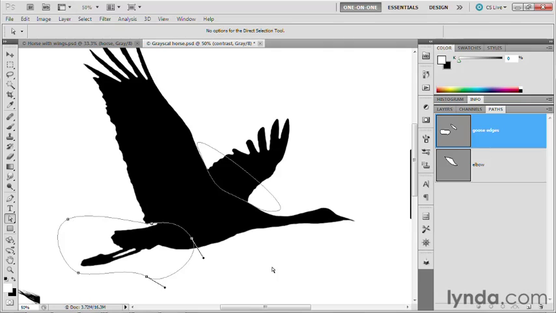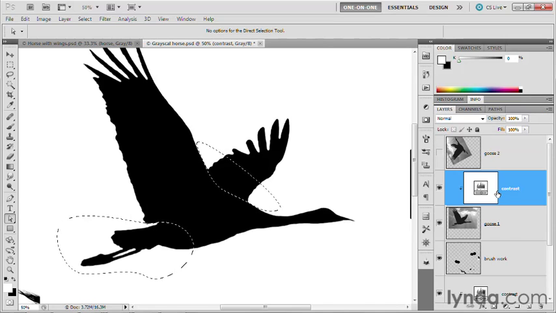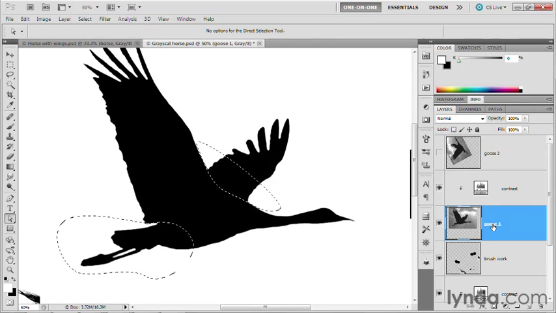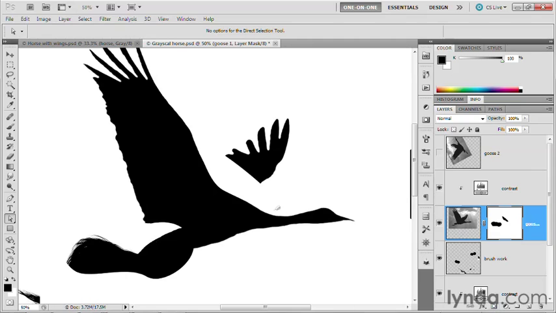It looks like 5 smooth points. All right, but what I want to do is convert this to a selection. So I'm going to Control-click or Command-click on that path thumbnail. Then I'll return to the Layers panel, click on the goose layer to make it active, drop down to the Add Layer Mask icon, and because I want to mask these areas away, I'm going to Alt-click or Option-click on that icon. And there they go.